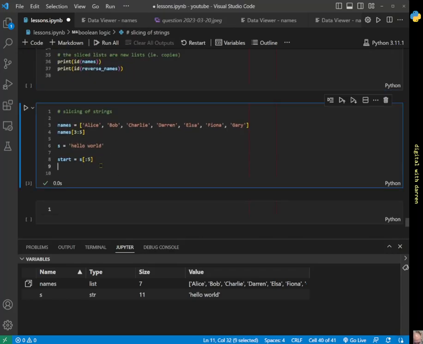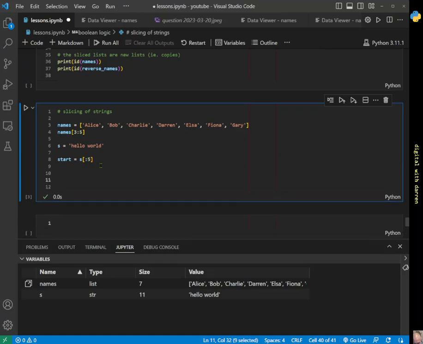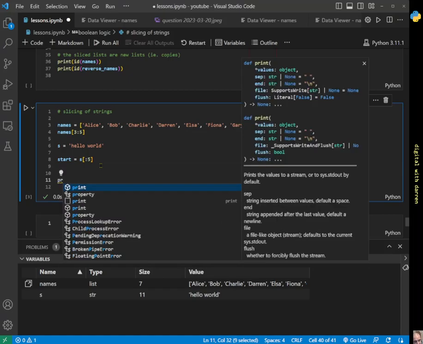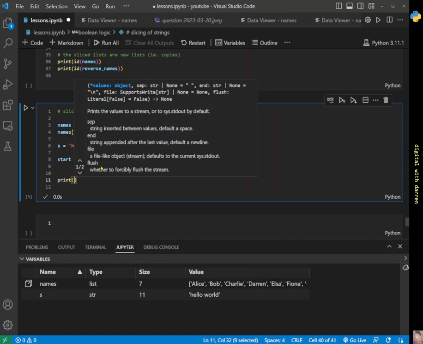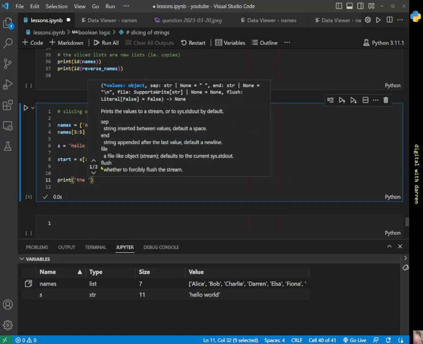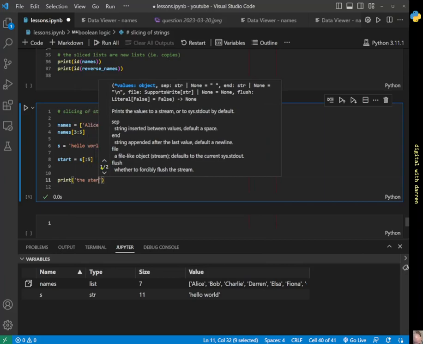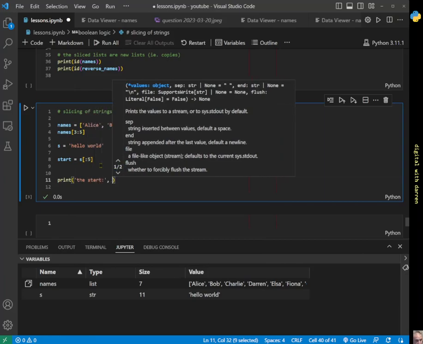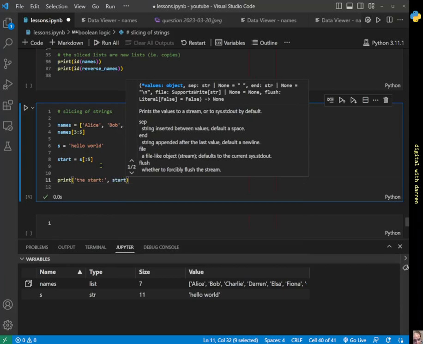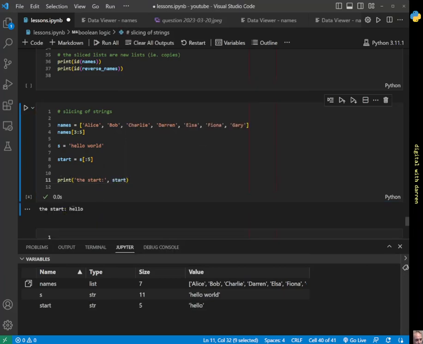And we can actually print out start just to give ourselves some level of comfort in that. So like print, in quotations, start, colon, and then start. And let's just run that, and we get hello over here. So the start is hello.